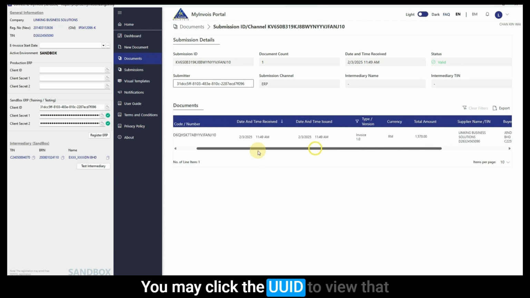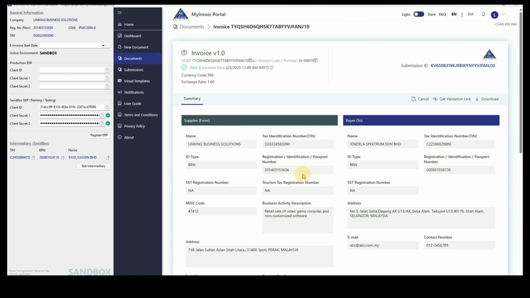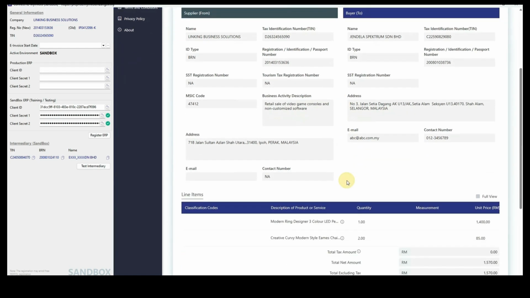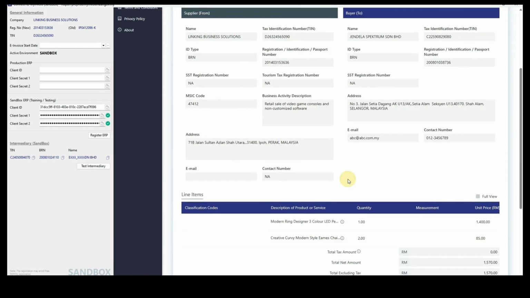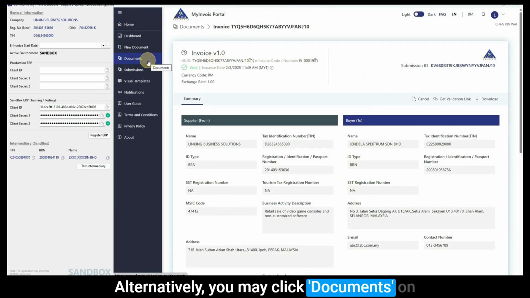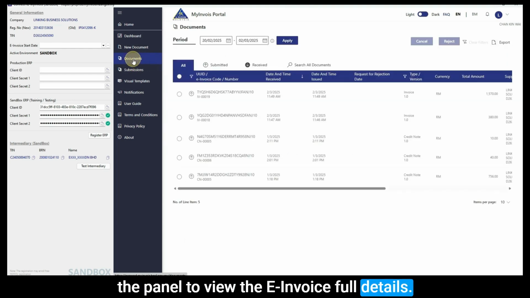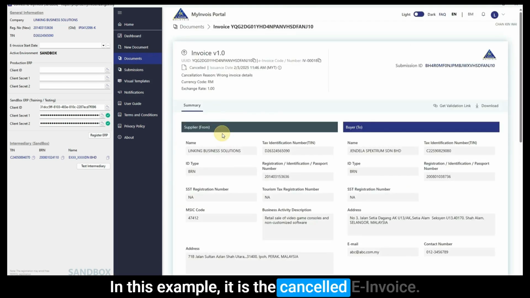You may click the UUID to view that particular e-invoice's full details. Alternatively, you may click Documents on the panel to view the e-invoice full details. In this example, it is the cancelled e-invoice.